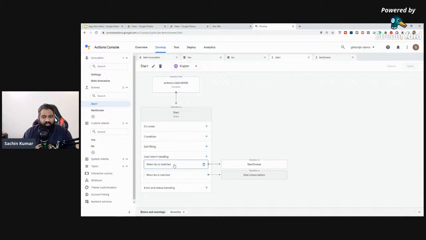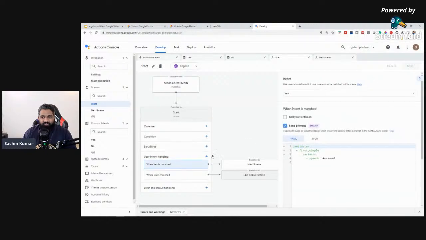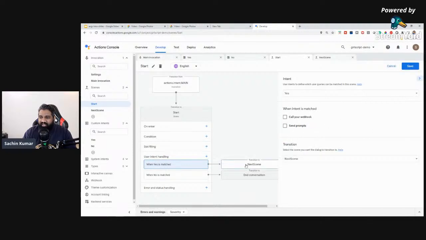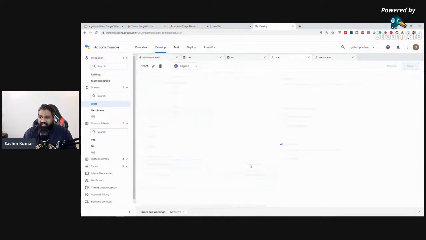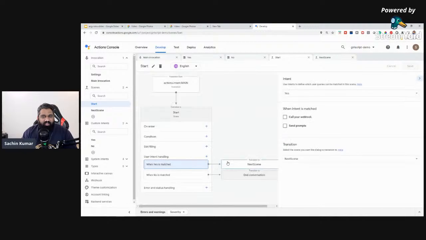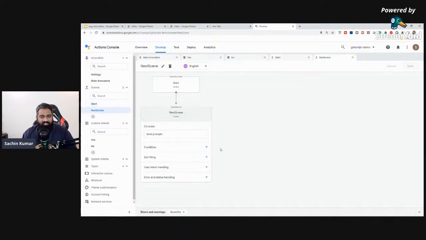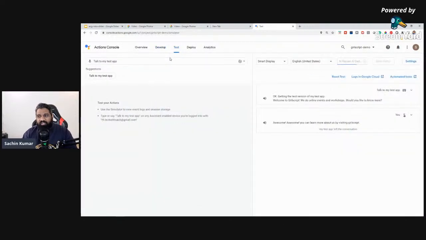So if you want to remove that double version of awesome, all you need to do here is, when the intent is matched, maybe you don't want to put any message over there, and directly transition to the next scene. And in the next scene, we have just that awesome response. Then you can learn more about it in Girlscript, right? So that's how easy it is to get started with building actions, conversational actions for the Google Assistant.